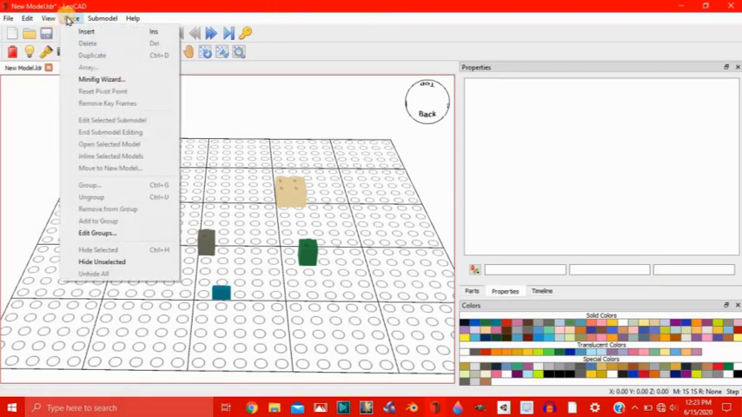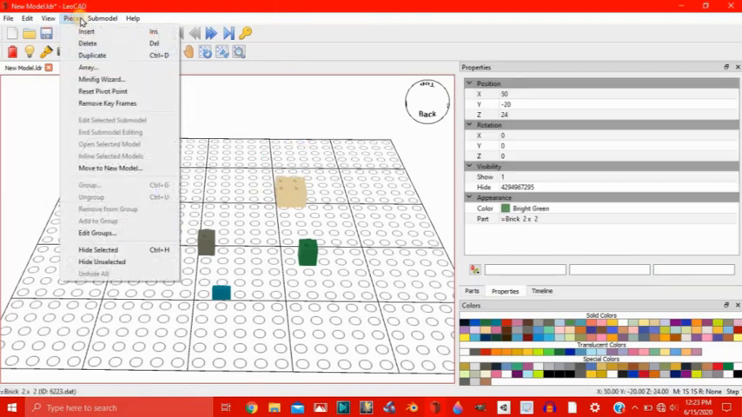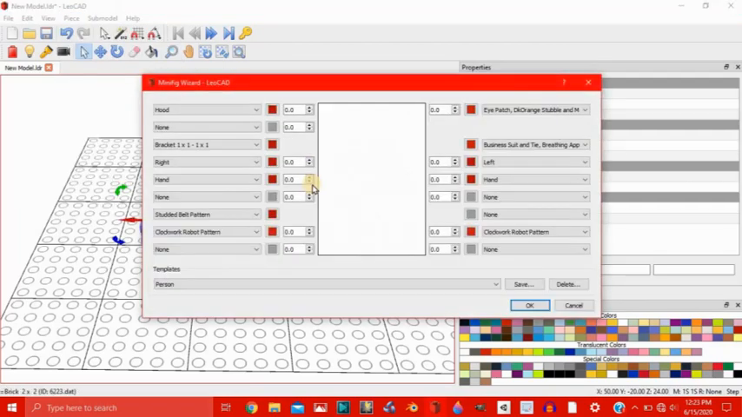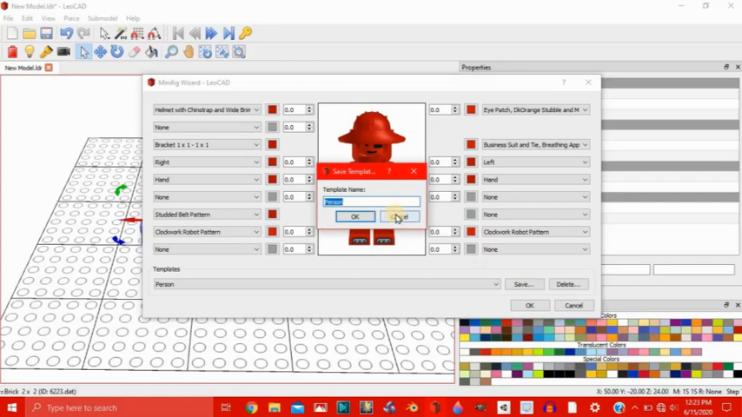Next is piece. Let me select on a piece. I like the green one. So you can insert a piece, delete, duplicate, array, the Minifig Wizard, which I'll show this. You can create any minifigure with this you want and save it, which is nice. You just use these drop-down menus here to change the top, whatever the colors are right here, and then you can also adjust position.